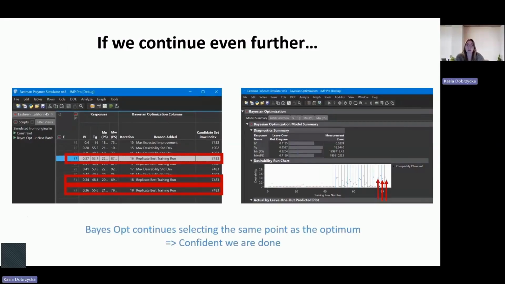If we continue sampling even further, we see BayesOpt is now more confident in the optimum it has found, since it is continuing to suggest replicating it. Looking at the desirability run chart in platform, we notice that these points aren't actually the best we've seen. However, we see it consistently performing well, indicating that it's a more consistent optimum than the other peaks we have tried replicating.